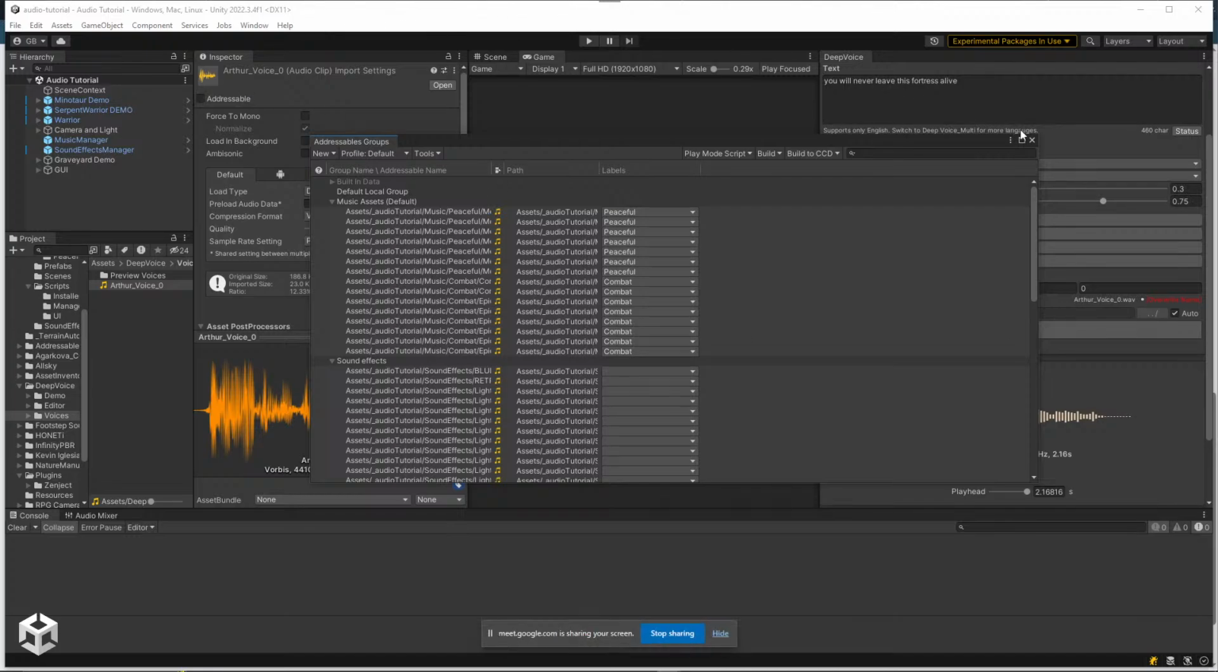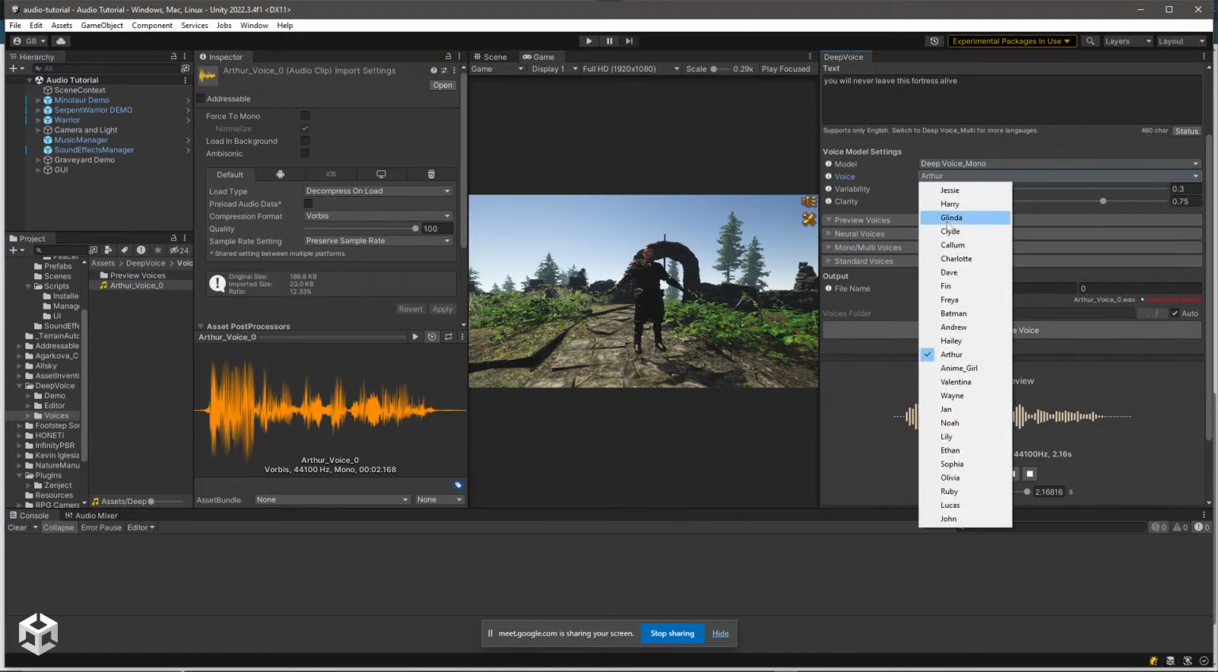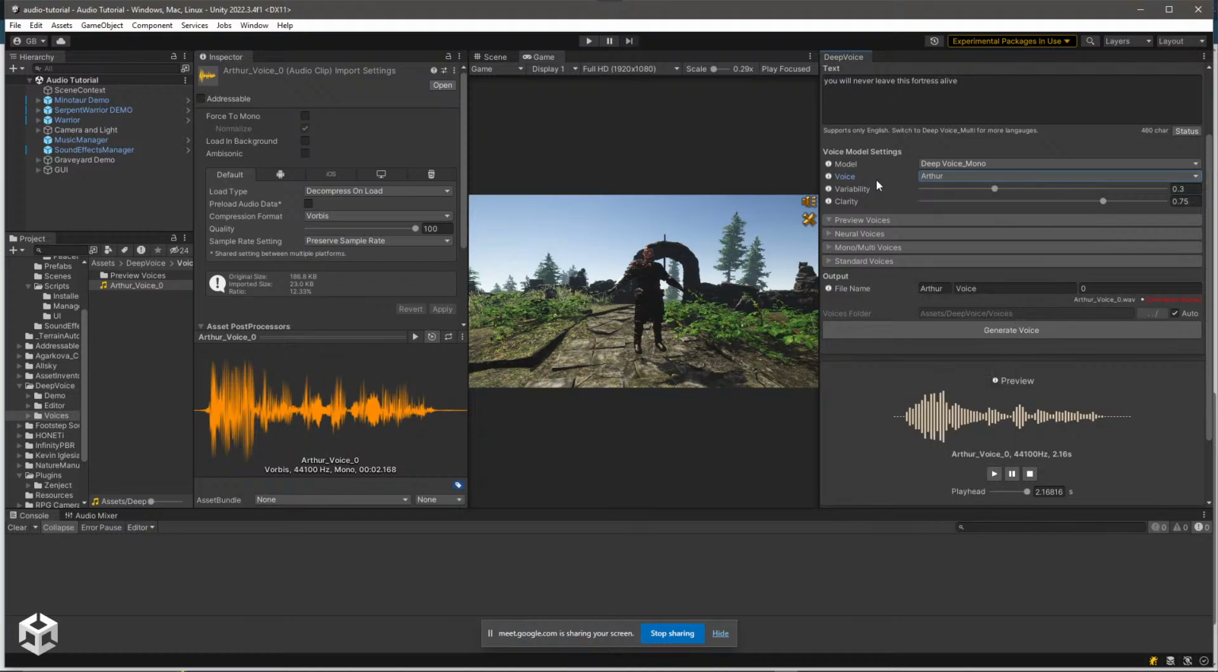There is an asset called AI Deep Voice. It basically does text to speech, and you can pick a model, and then underneath that model you pick what voice you want. You've got a lot of different voices. You type in your text, set a couple of parameters, and then you can generate the voice.